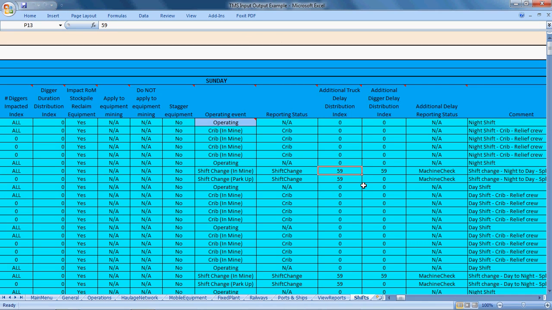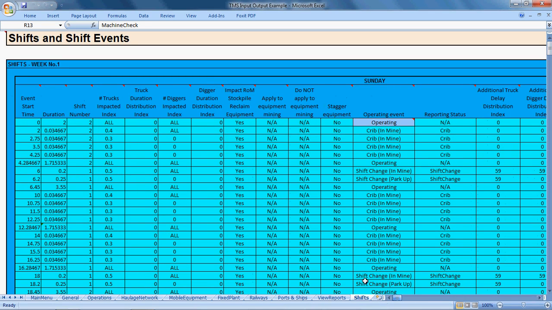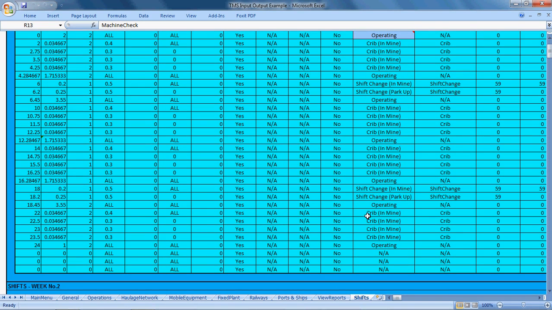So in this case, for trucks and loaders, only at shift change during night to day can they do an additional delay, which is a machine check. They're doing it during night shift as well, down here. Same sort of thing. Then they go for crib breaks again, and crib breaks again later on at night time. At 10 o'clock at night they start doing this crib break event.